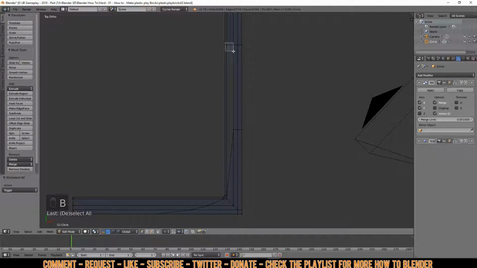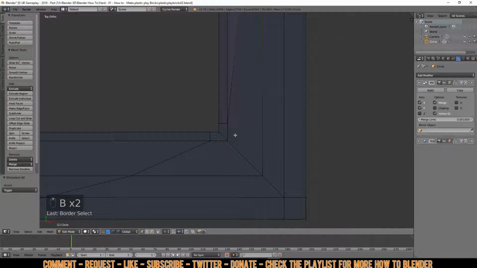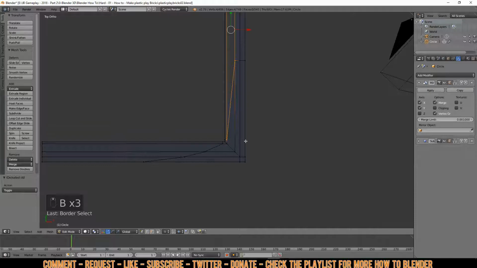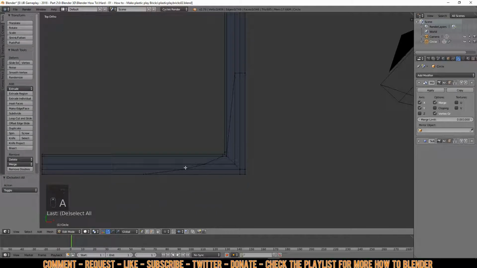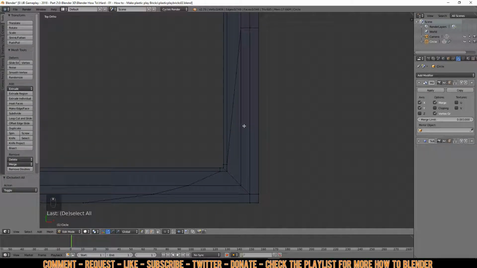And I'm gonna select those 2. This one. This one. I hope you guys can follow it at least for a bit. And press F to fill in the gap. Now we're gonna do the same over here. I'll grab this one, press G. If you want to make sure it's on the right line, you can press Y. So it only stays on this line.